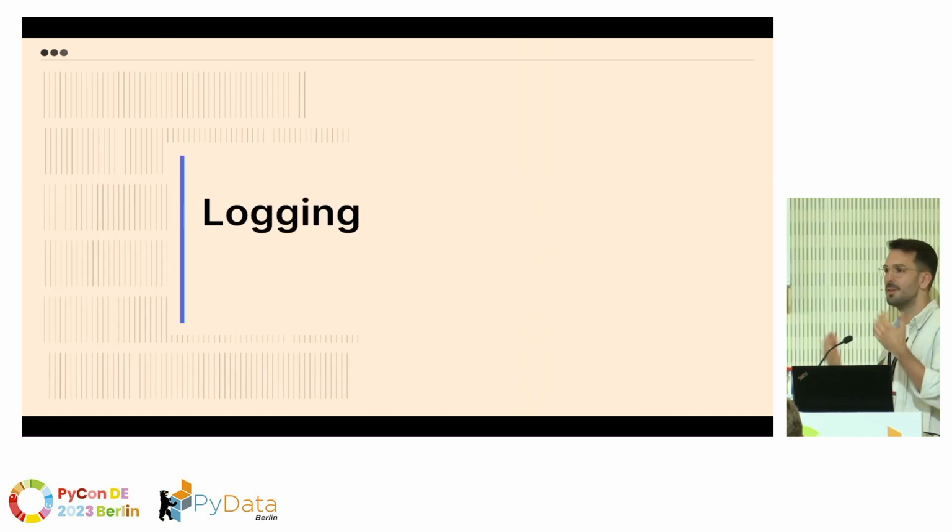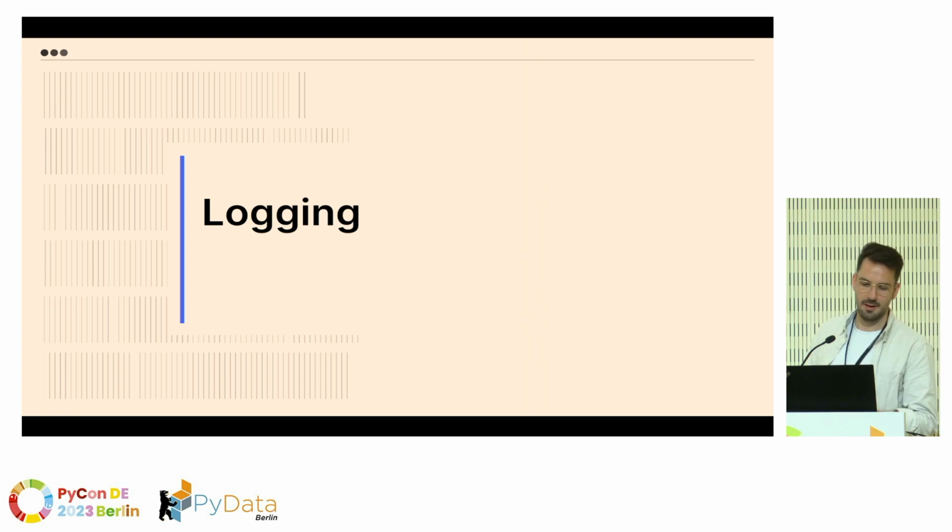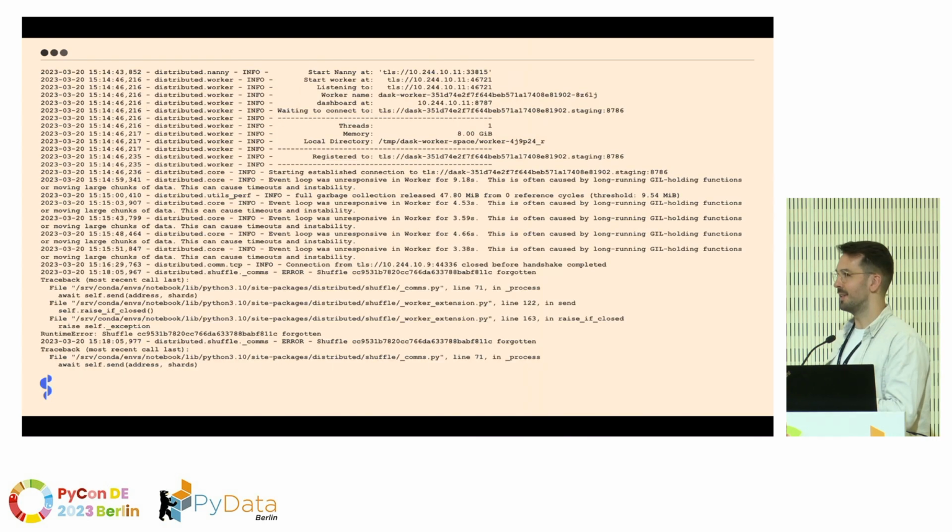Now, first, let's talk a little bit about logging. All of us know logs, I guess. It's this beautiful wall of text scrolling by on some screen when you tail the output of a program you run. Can be overwhelming at times.